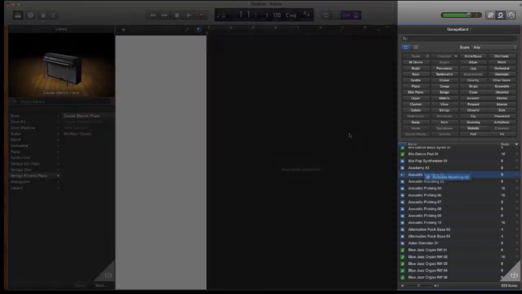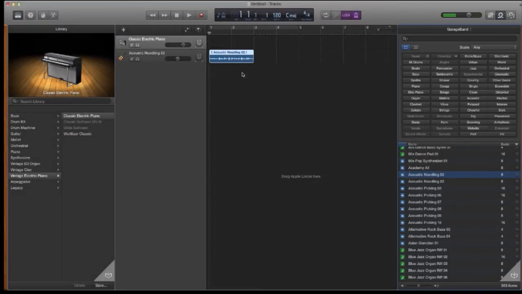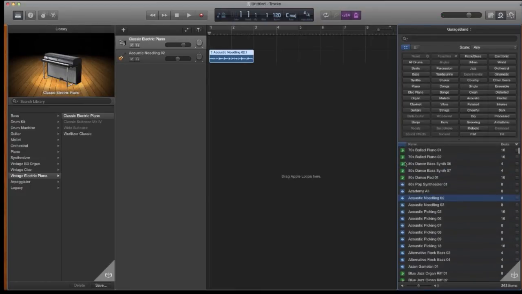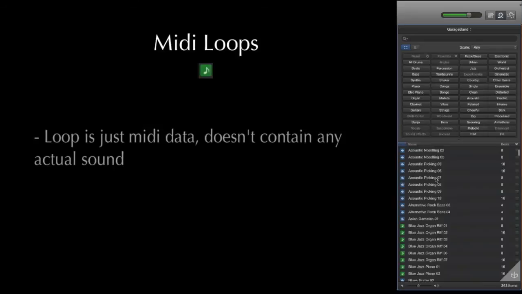Now you'll see if I drag one of these audio loops into my project, there are actual waveforms that are displayed on top of it. The ones with the green icons and music note on them are the MIDI loops. This means that the loop is just MIDI data.